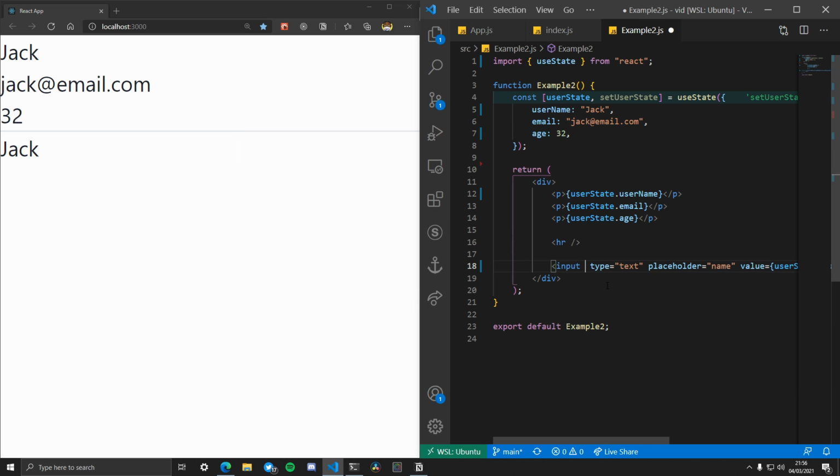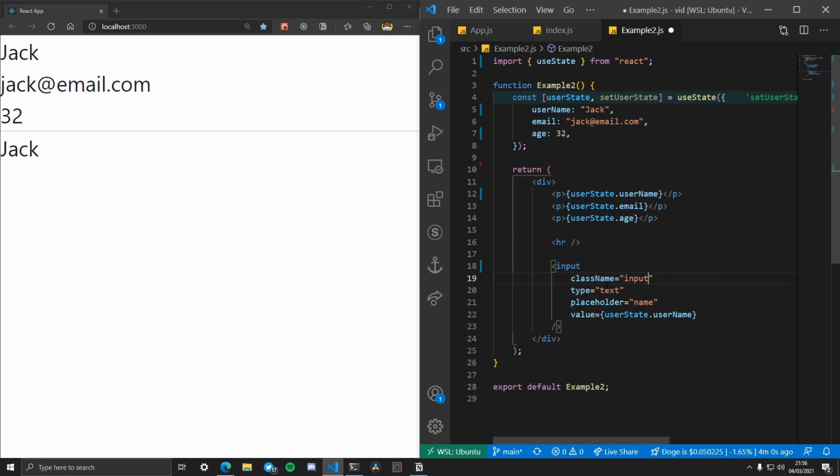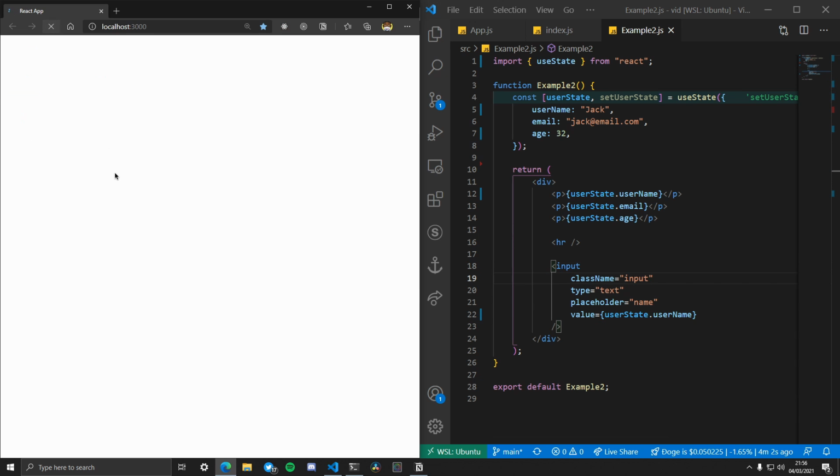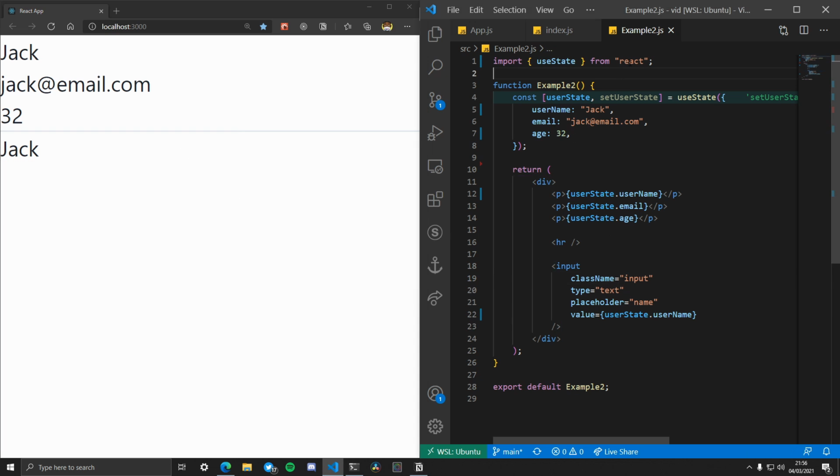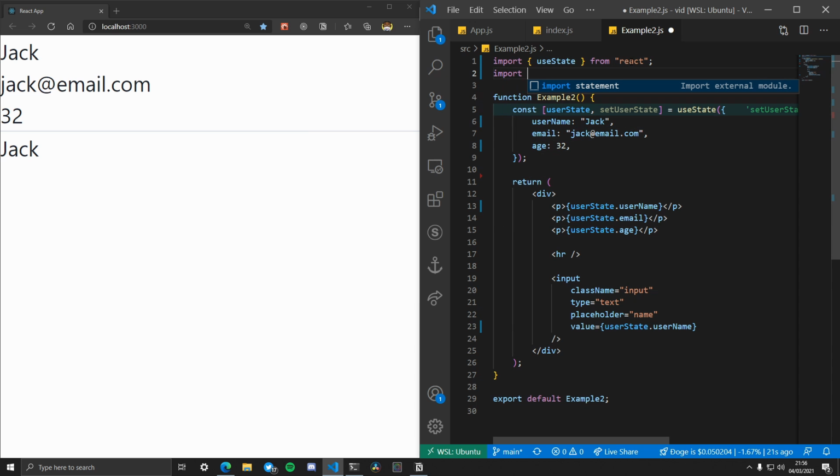Let me give this the className of input real quick, because I have a little bit of CSS running in the background to make this run a bit smoother. className, did I spell that right? className equals input. Hello, CSS, where are you? Oh, sorry, I didn't import it. Let me quickly import that CSS file.